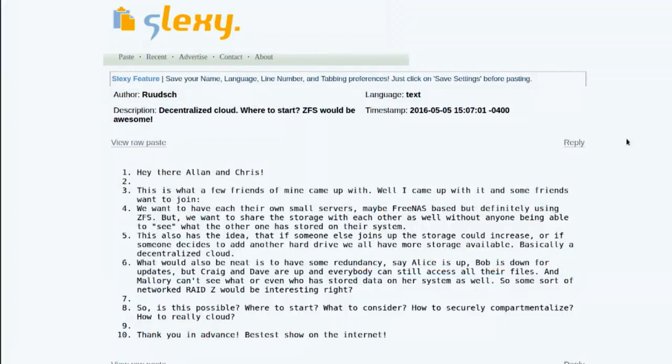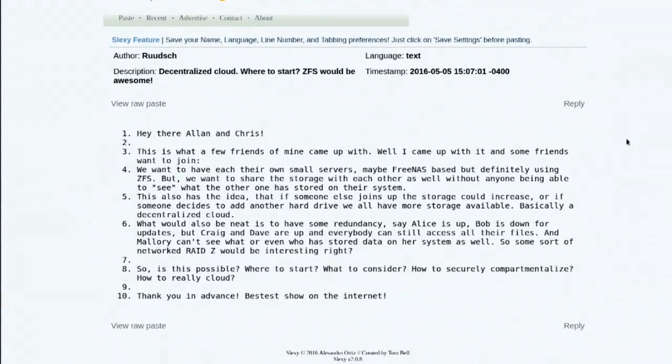Mr. R writes in about creating a decentralized cloud and wants to ask where to start. Hey there, Alan and Chris. This is what a few friends of mine came up with. Well, I came up with it, and my friends want to join in. We want to have our own small servers, maybe FreeNAS based, but definitely using ZFS. We want to share the storage with each other as well as with anyone, without anyone being able to see what the other one has stored on their system. The idea is that if someone else joins the storage cloud, it would increase, or if someone adds another hard drive, we all have more storage available. Basically, a decentralized storage cloud.